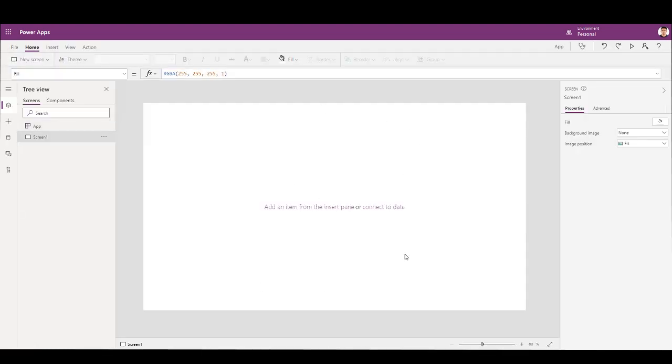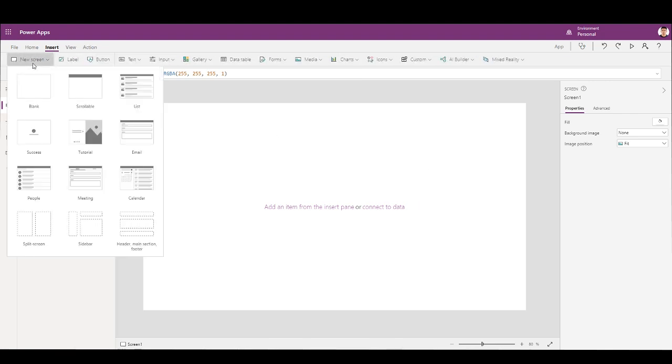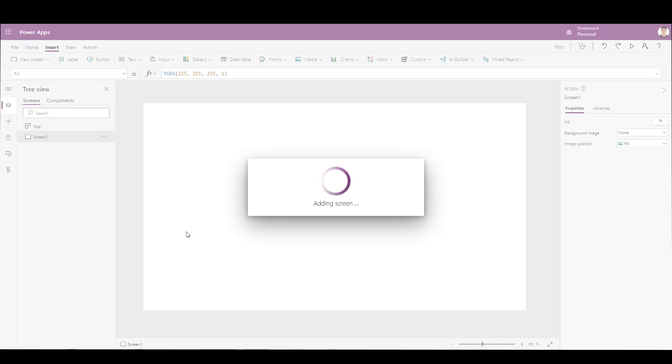Now this is the screen. You can start from creating a new screen which is responsive. So there are 3 templates of screen that we can use to make a responsive Power Apps. So let's go with this one.